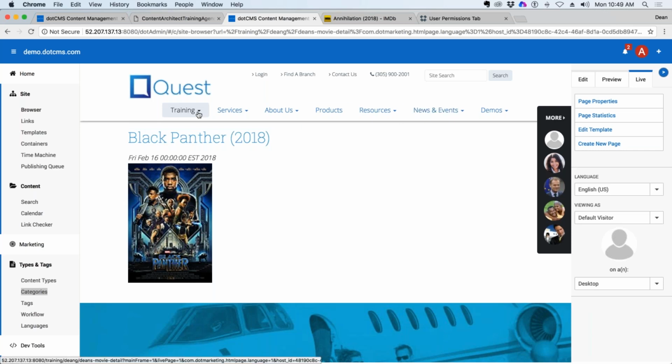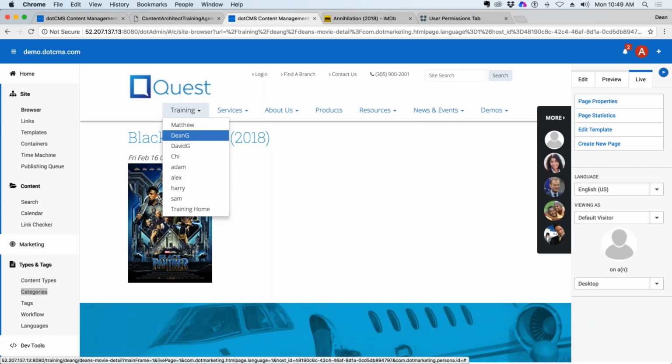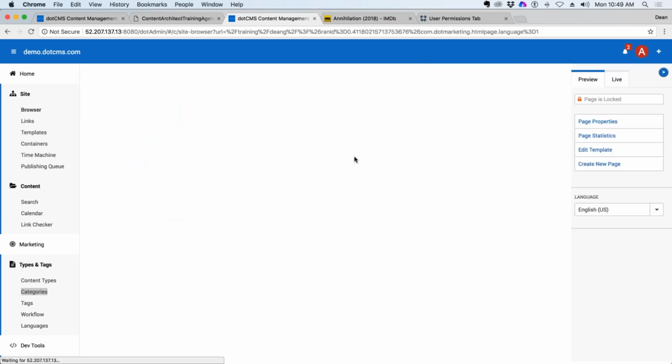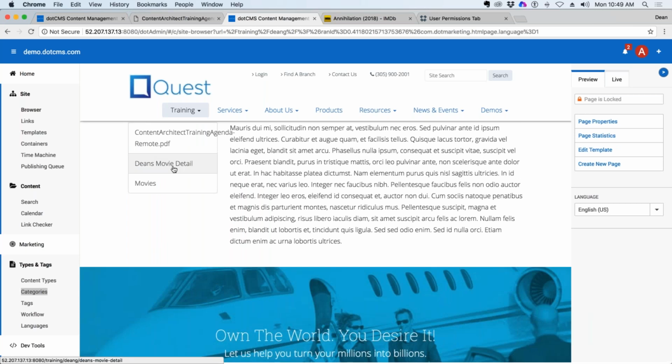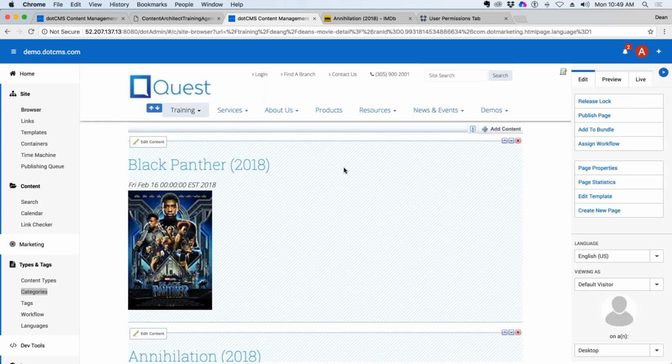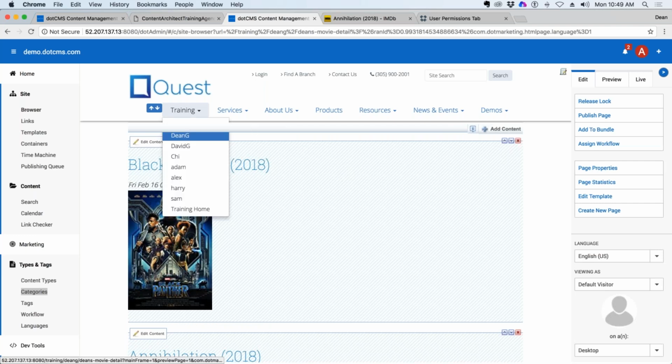And the only way you can do that is if you actually did make the path to your page navigable from the home page. So to test that, you can click on your training directory here in the home directory, Dean G, and then if I go to Dean G, I can hit my Dean's Movie Detail and get there. If you can't, then you can't peruse through Time Machine. So let me know if you have problems navigating to your page from the main nav, and I will help you.